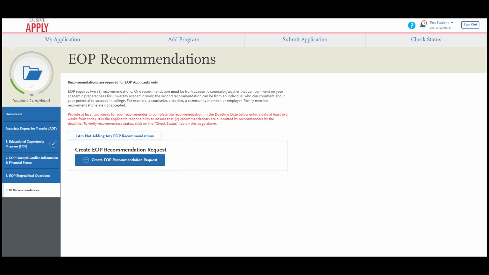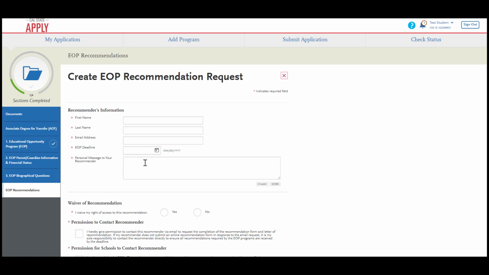Prior to filling out this section, it is recommended that you first speak to the individuals you would like to recommend you. Once you save the request, it will send an email with the link for them to complete a recommendation form. In order to complete the recommendation request, you will need the first name, last name, and email address of the person you would like to recommend you. If you are applying to multiple CSUs, enter the earliest deadline date here, then write a brief message to your recommender.